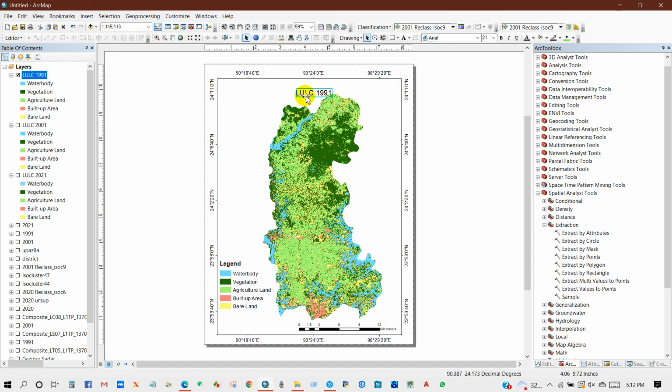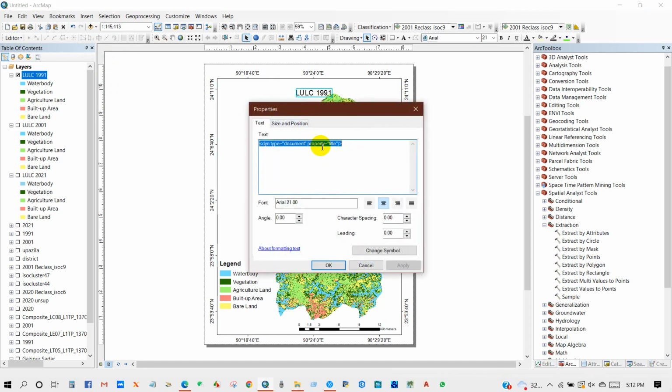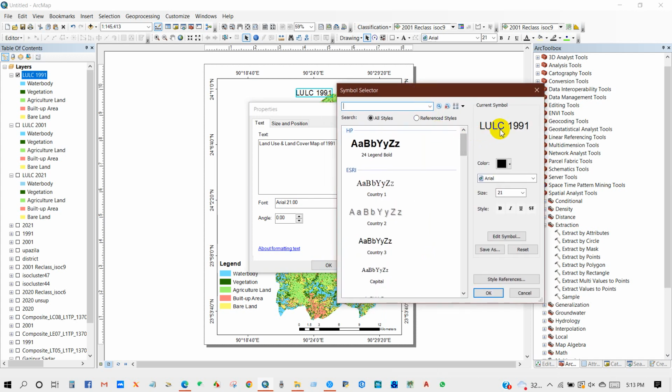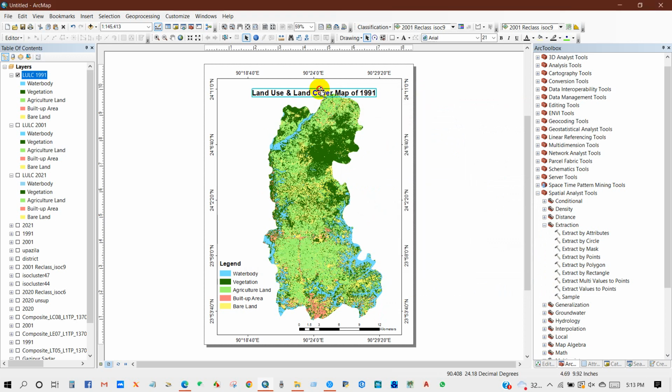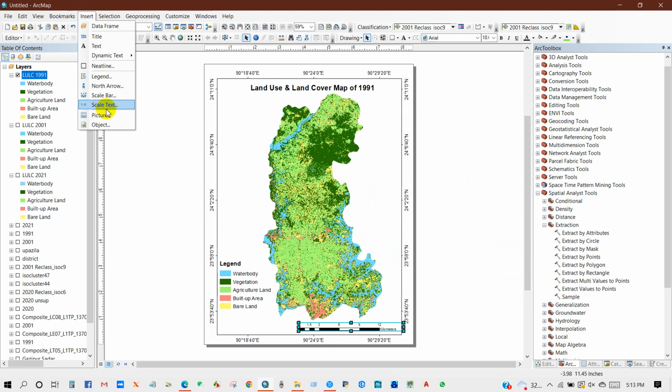And I will add the title of this map. So I'm going to write land use and land cover map of 1991, then okay. And then you can go to change symbol to change some style or increase or decrease the size. So here is my map title and scale.